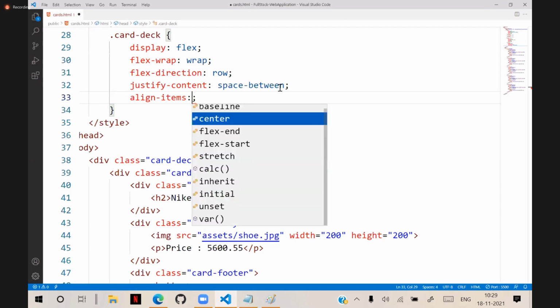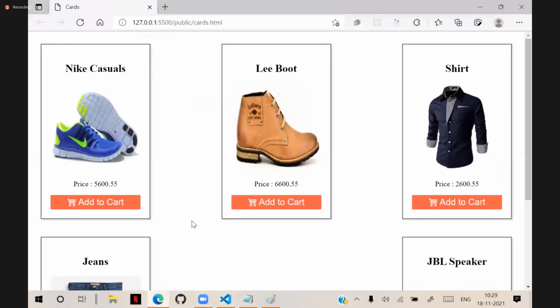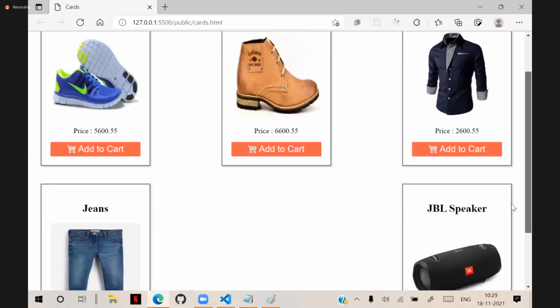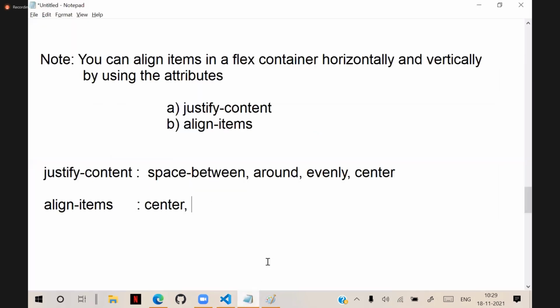We have options like baseline. So we can put baseline, we can put align, or we can also use stretch. But these options will not work unless the height is defined. So when the height is defined, this kind of content is not suitable. Others I will show you. Another example we will see. We can keep baseline, or we can keep stretch.